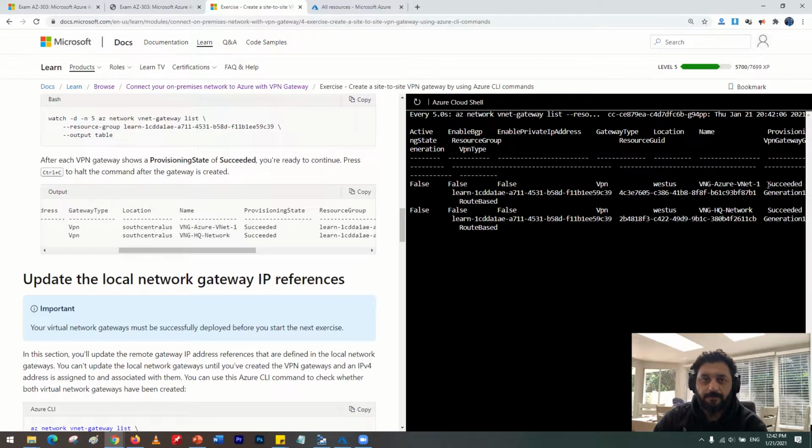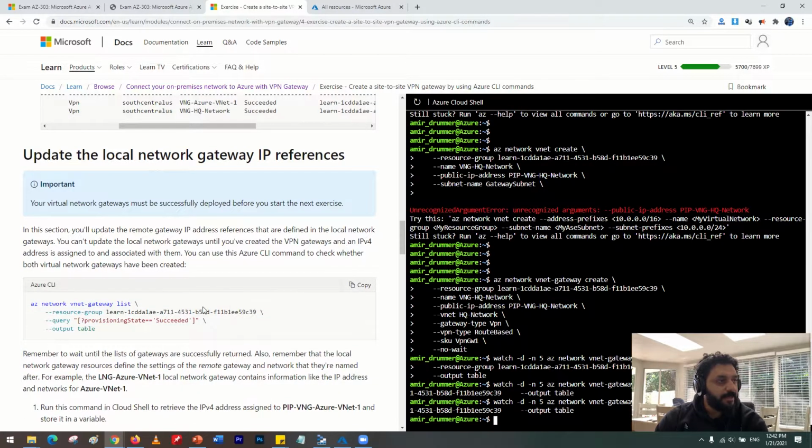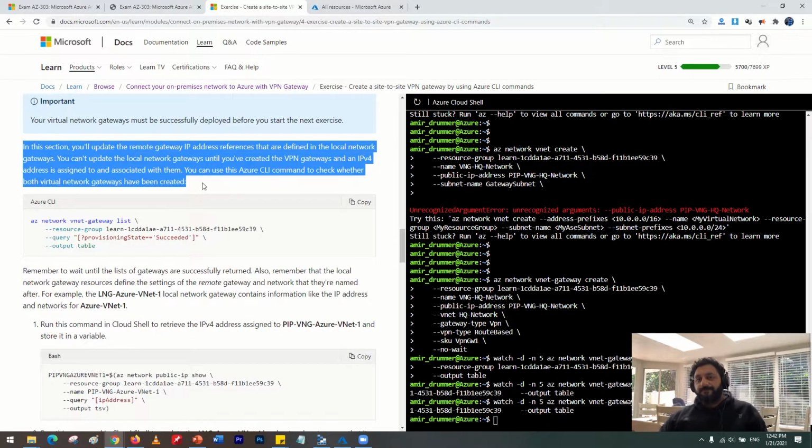So we've made it, successfully deployed the VPN gateways. As you can see here, it says the virtual network gateways must be successfully deployed before you start the next exercise, which is what we're going to do now. Ctrl+C to go back. Now, the new chapter.